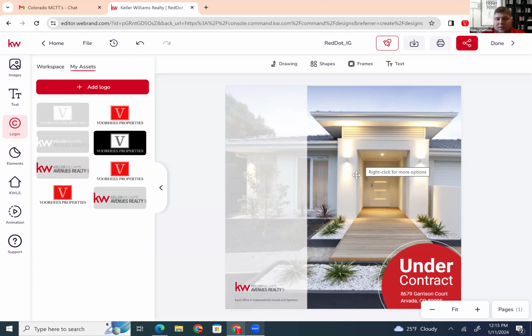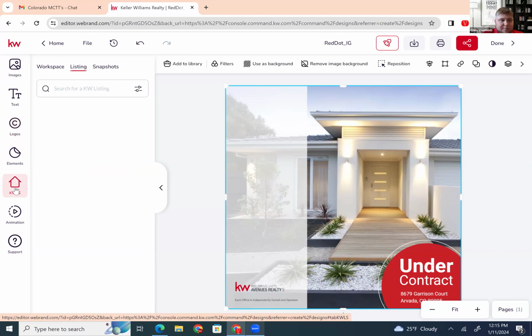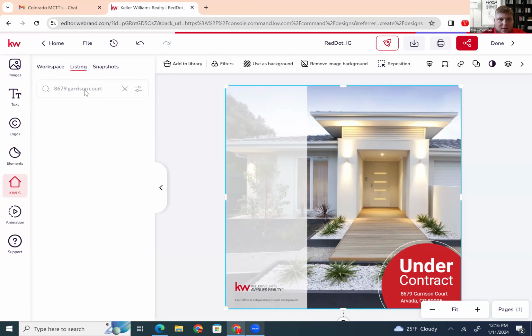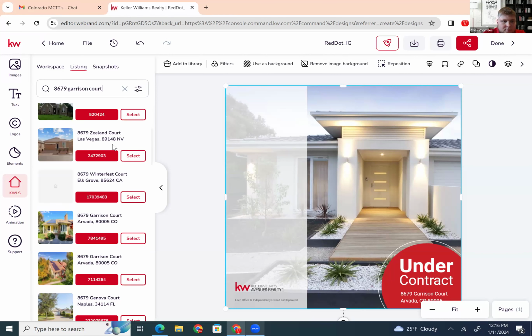Same thing for pictures here. For this background picture, obviously this is not the house I'm talking about, so I need to change that. To make your life really easy, click on the picture, come over to KWLS, and search for the listing. Again, you can search by listing address, MLS number, KWLS ID, or listing agents, but I'm just going to search with the address here. And you might have to do a little bit of scrolling, not too much usually, but I did have to for this one.